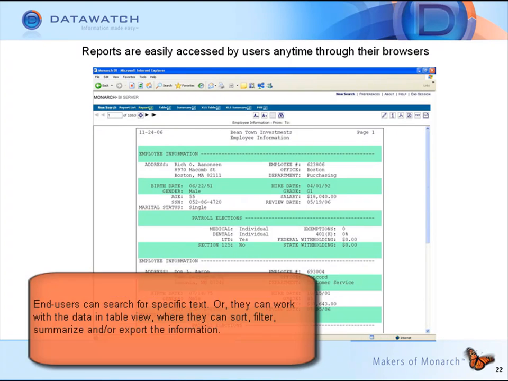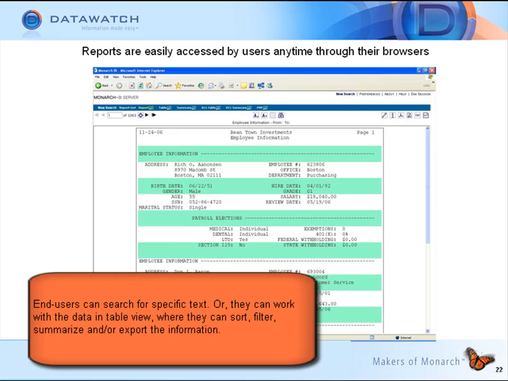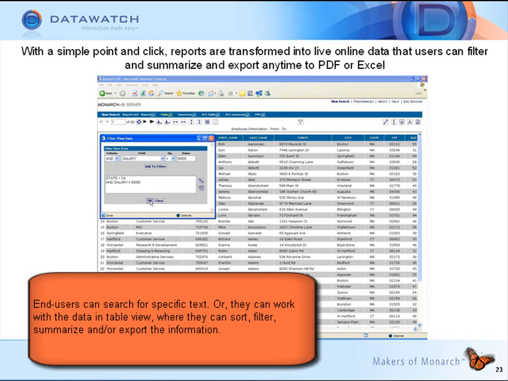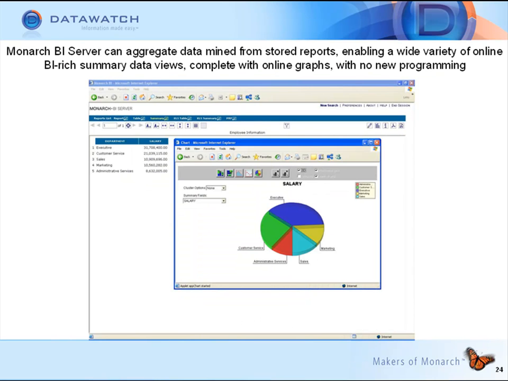and also, very importantly, with just a point and click of the mouse, Monarch BI Server leverages our core Monarch Report Mining Technology on the server and then presents to the end user the data mined from this report into a web-enabled data table that end users can sort and filter and even define their own interactive filters as part of their web session, and then export the data at any time to PDF or Excel. And of course, Monarch BI Server can provide summarized aggregate views of the data, enabling a number of business intelligence rich summary data views complete with online graphs with no new programming.